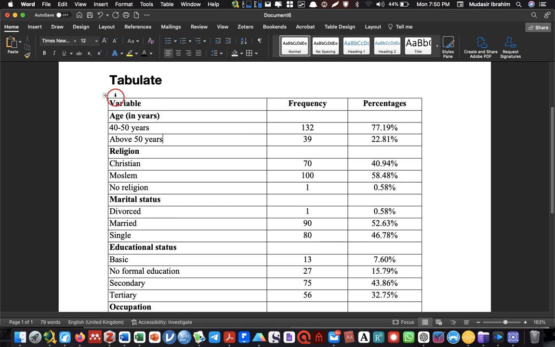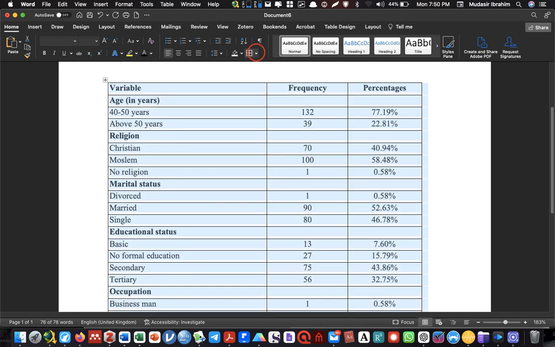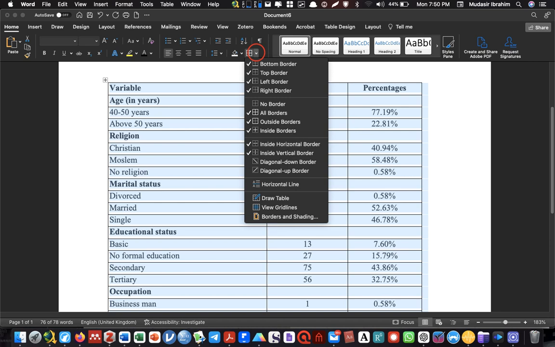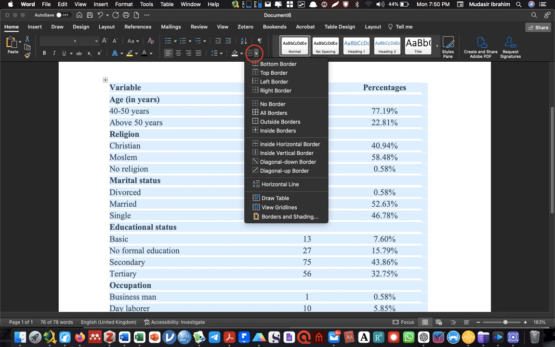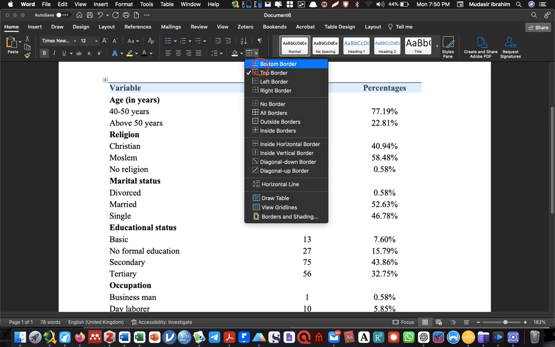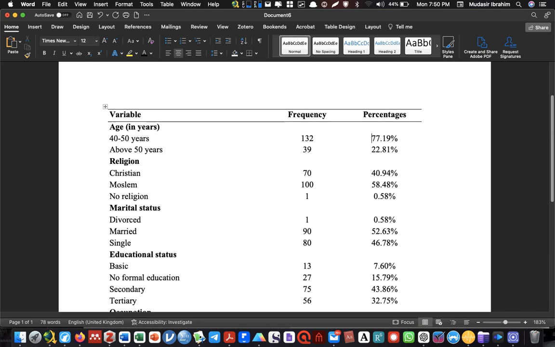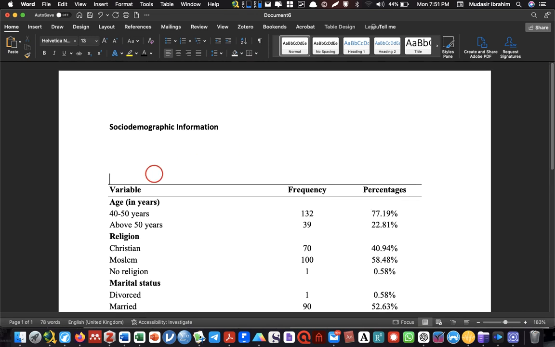So in case you want to format your table in APA, just click here again. Click on your border, column, no borders. Click once again, bottom, click again, top, then highlight this again. Click, since we went down, we see bottom. So you realize that you have your frequency distribution table.